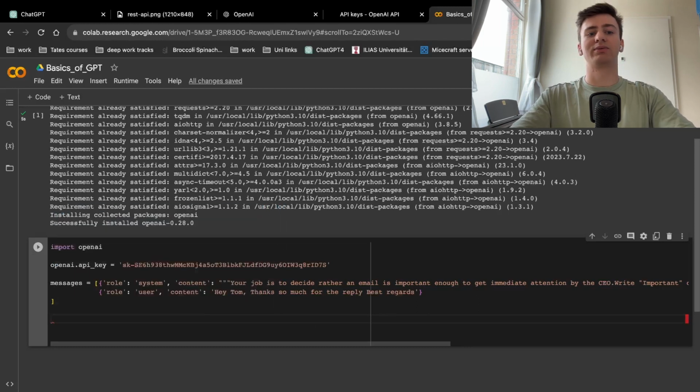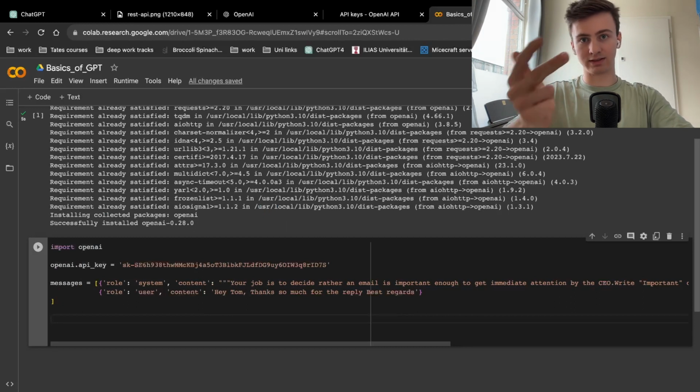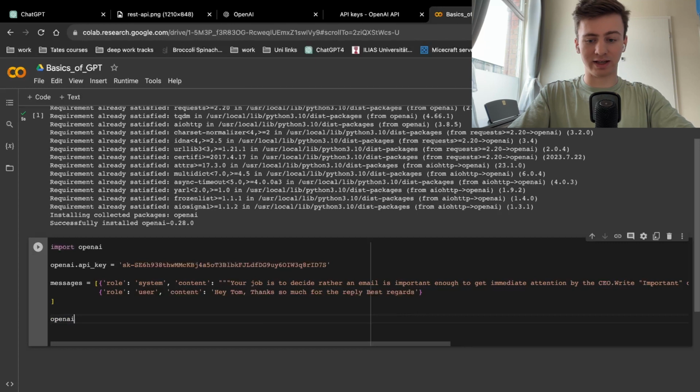So now this is where the magic happens. We now have the API key and we have the messages, and the model I'm just going to write right into the function. But right now we need to say OpenAI dot ChatCompletion, actually dot create, and this is where the magic happens.